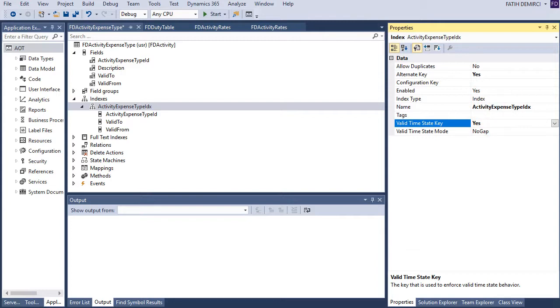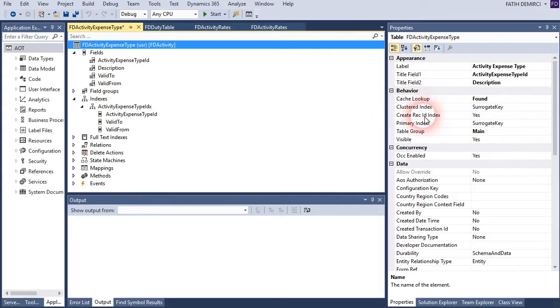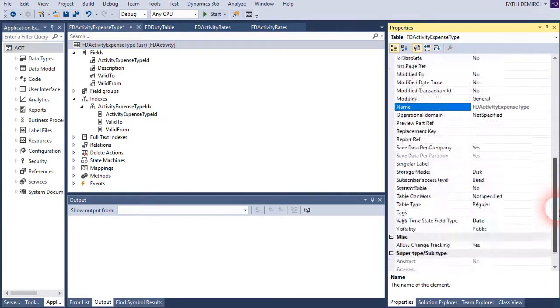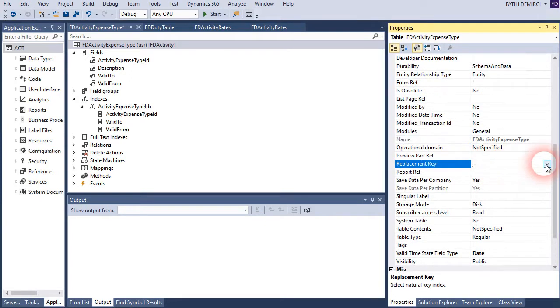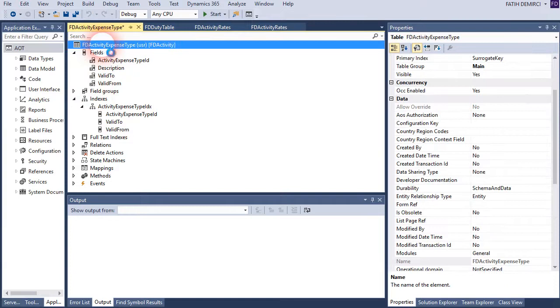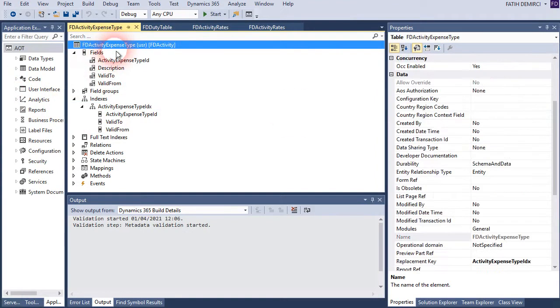Now you need to go to table properties, and in this property you can see the cluster index and primary index are still the same, but we have another key, the replacement key. So in the replacement key I am selecting this one. Okay, now my table is almost ready.